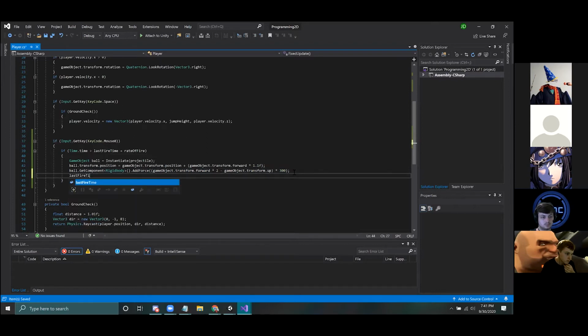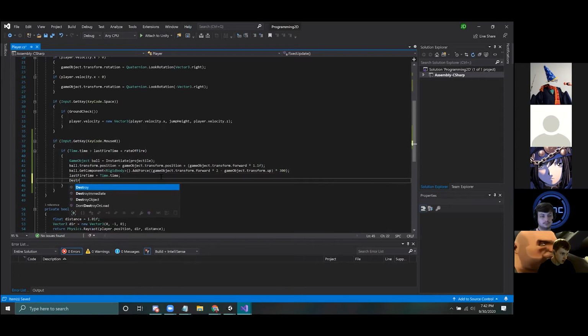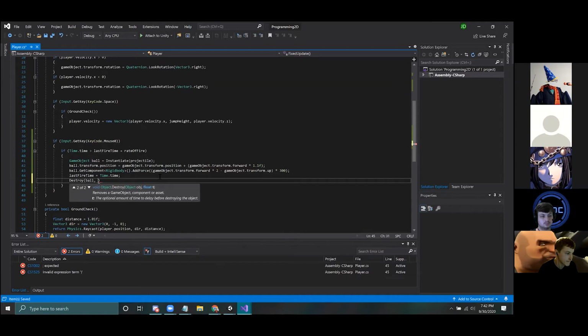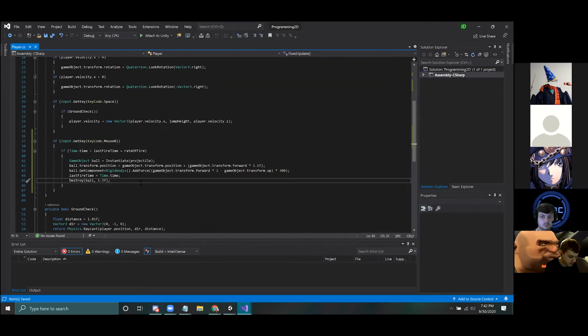So now we have to also set last fire time equal to the current time. And so then every time you shoot, it'll update last fire time, and you'll have to wait for rate of fire seconds before you can shoot another one. And also, just to add a little bit more stuff, you don't want the fireballs to just kind of be sitting on the ground. So you're going to want to destroy the ball. Then you can add another parameter here for the number of seconds you want the ball to exist. I found 1.5 to be good. If you want it to last longer or shorter, go ahead and do that.